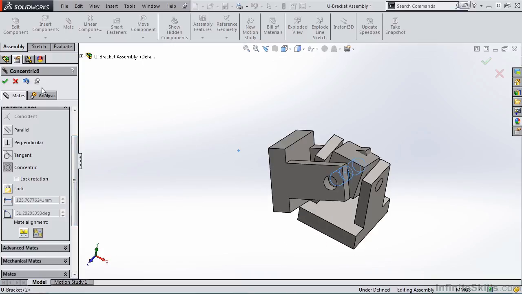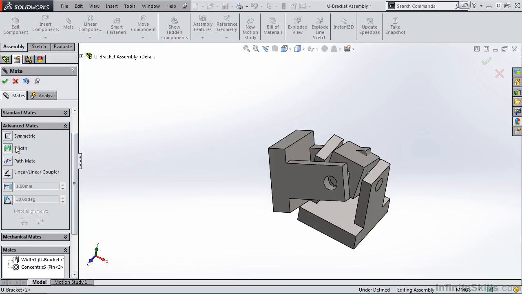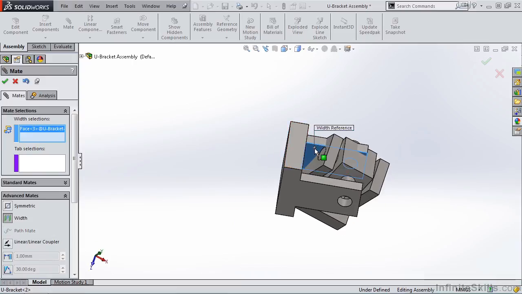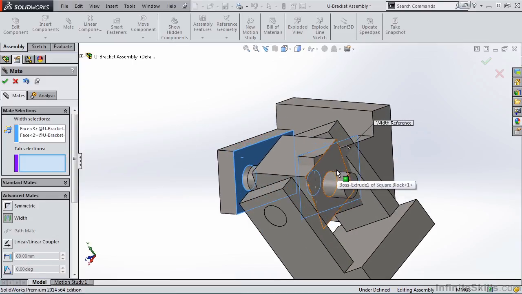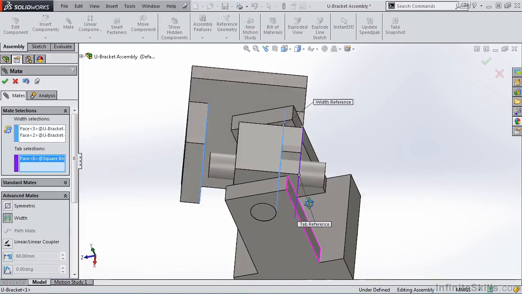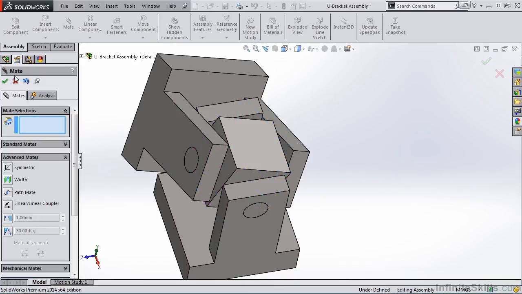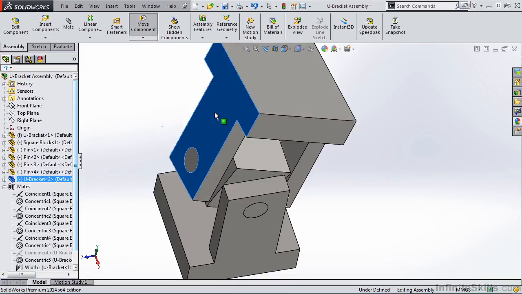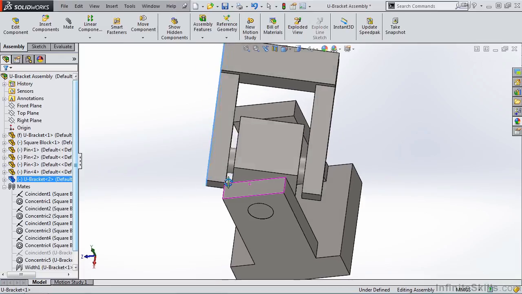There we go. And now we are ready for the advanced mate, which is the with mate. And once again, I am going to select the two faces of the U-bracket for the with selection. And then for the tab, I'm going to select the two faces of the square block. I will select the green check mark, close out of the mate property manager, and notice the U-bracket is centered around the square block.